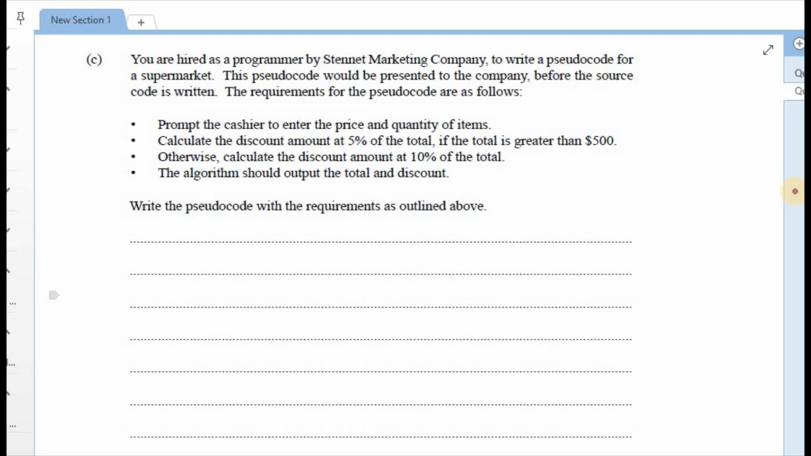This pseudocode would be presented to the company before the source code is written. The requirements for the pseudocode are as follows. The first is to prompt the cashier to enter the price and quantity of items. Following that, they must calculate the discount amount at 5%, if the total is greater than 500. However, if the total is not greater than 500, then the discount amount is calculated at a 10% rate of the total. After all of that, the program should output the total and the discount.